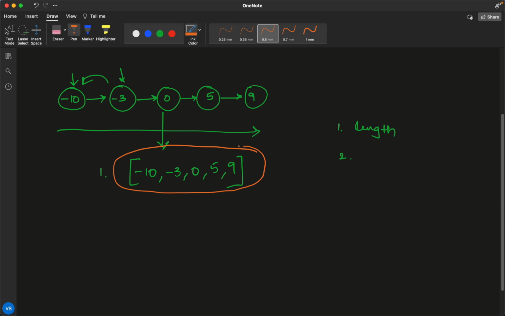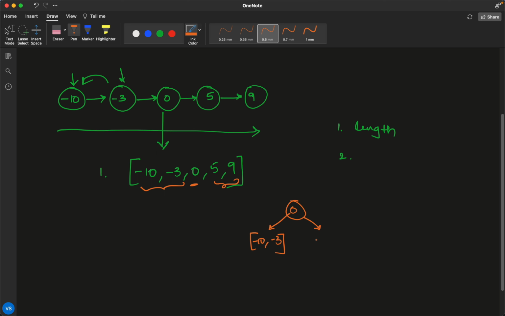Forgetting about the height balance thing for some time, what I came up with is: consider the middlemost value and use it as the current node. Consider the values to the left of the middlemost value as the left subtree values, which are -10 and -3 here. Then I can use the values to the right of the 0 value as the right subtree of my current binary search tree, that is 5 and 9 here.